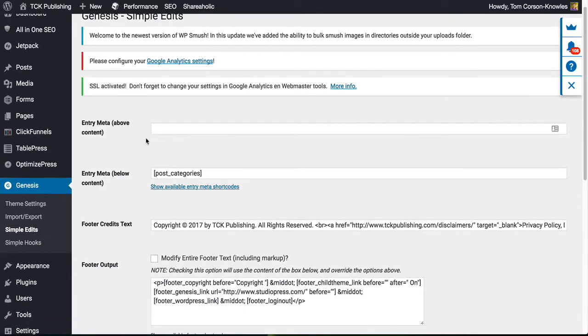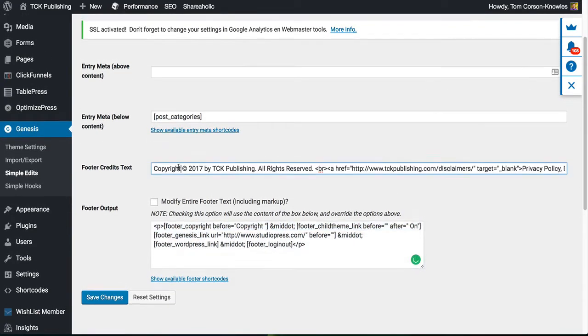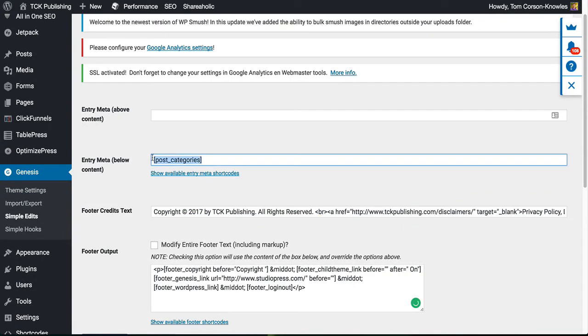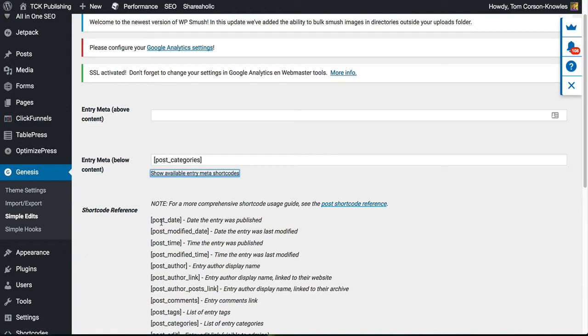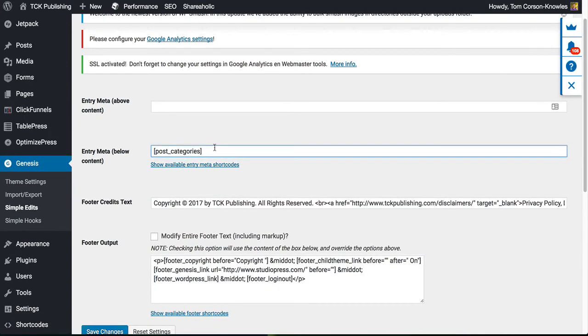So the Simple Edits plugin allows us to customize the footer, the footer credits text, and the entry metadata, which goes below the content. You can look here to see all the available shortcodes. So you can customize whether or not you want to show your blog post dates, the time your blog posts were posted, the author of the blog posts, the link to the author's page, the comments, tags, categories, all that stuff. If you want that to appear on your homepage, on your blog page, underneath the blog posts, just by adding in these codes here, it can customize all that, which I thought was pretty cool.